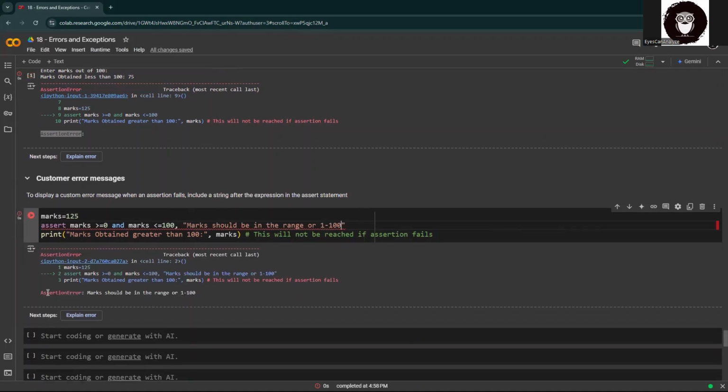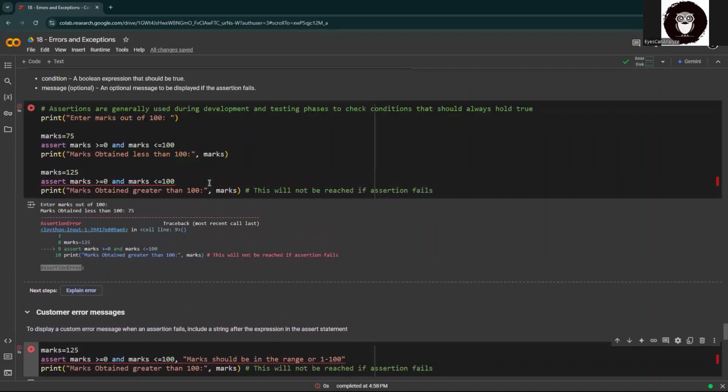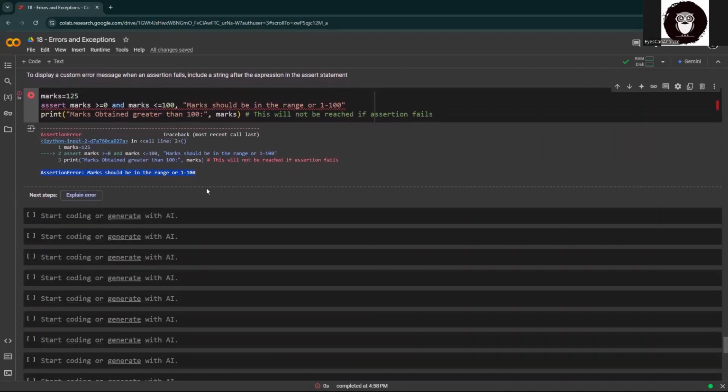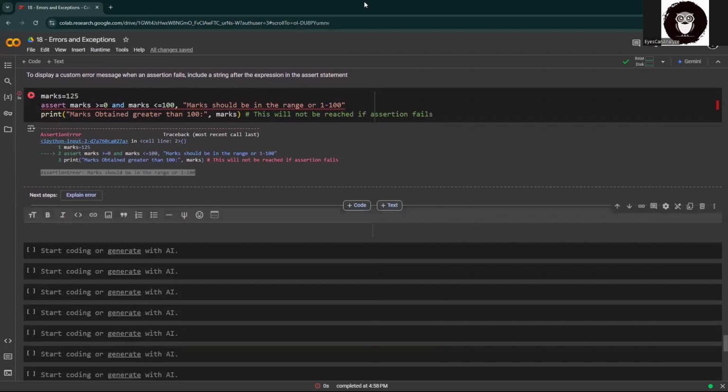You can see this assertion error. The previous assertion didn't have any message, but this assertion had an error message saying that marks should be in the range of 1 to 100. So it gives me an output mentioning what I need to do.